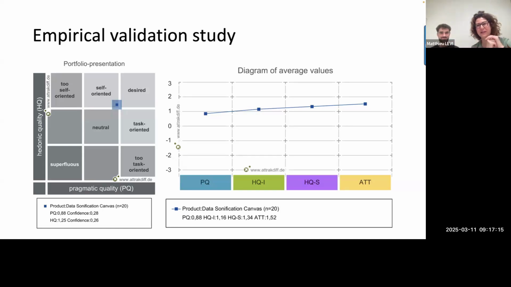And we performed quite well. Interestingly, the summary of all the variables that are used in AttrakDiff, which is at the left side, said that it is a self-oriented tool, which we were quite pleased about, because this is really how we designed it, how we imagined the canvas.